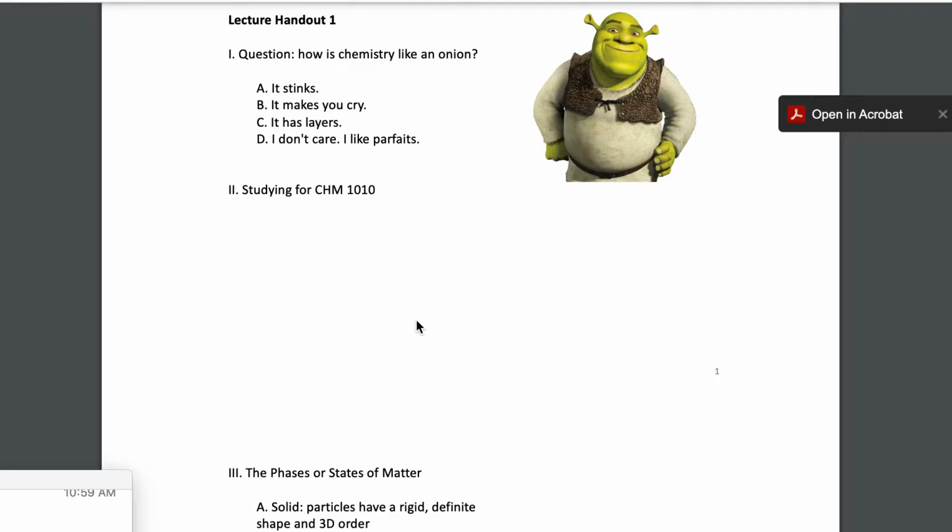So for example, on the page that I'm showing now, you would not have to write down the question, how is chemistry like an onion? You would not have to write down the picture of Shrek, even though that's sort of a riff on a quote from Shrek. But you would want to write down the notes on studying for Chem 1010. And then you would write what I write down during the lecture video. So that's a third way to do it at least. And I'm open to other methods as well. Just email me or we can talk about them.